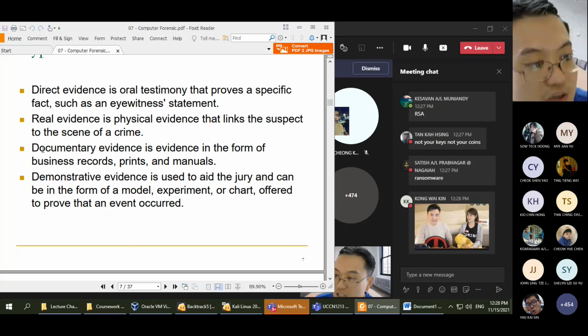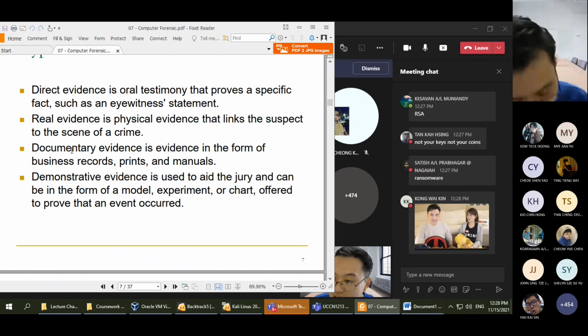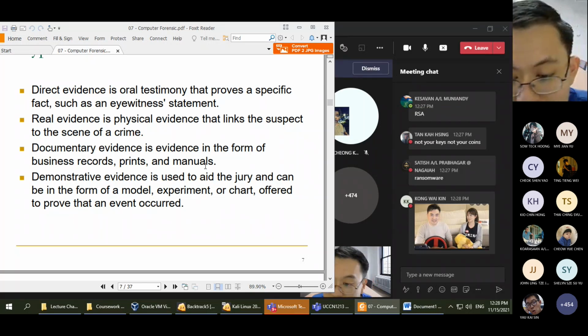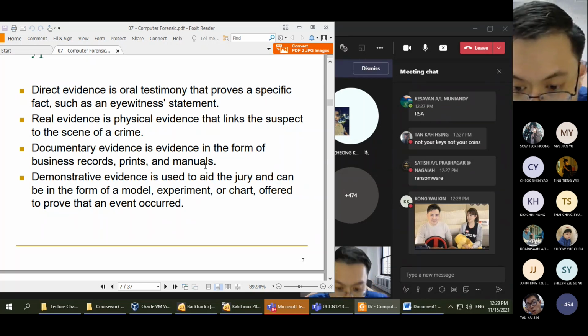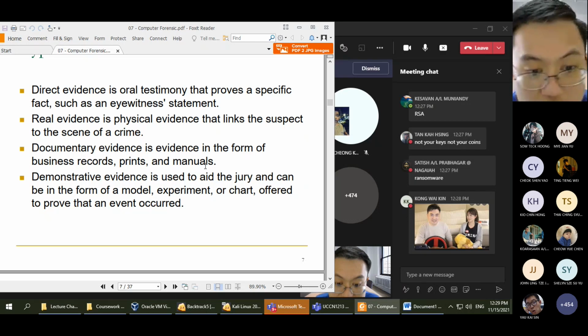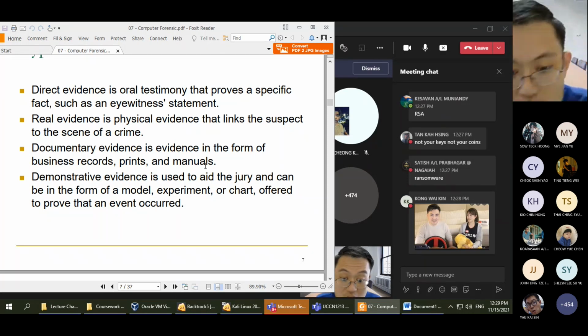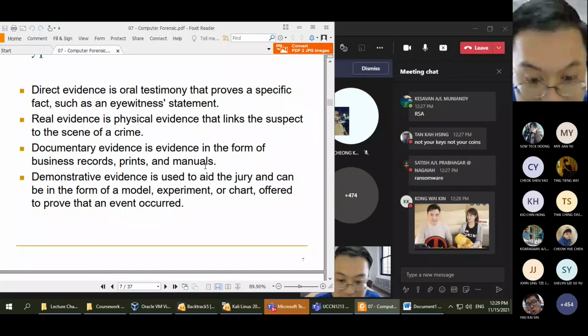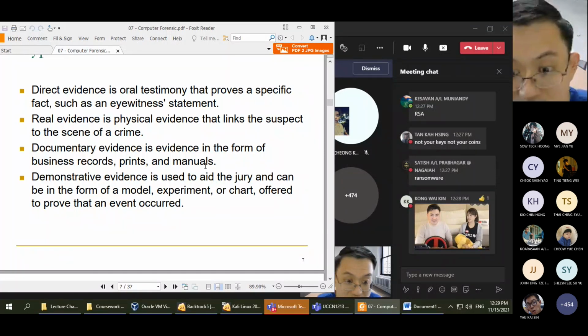Then you have documentary evidence. Documentary evidence will mainly be business records, printouts, manuals, or in computer systems, all the logs, the network logs, the audit logs. Who accessed what system at what time. So all these logs are there as well.